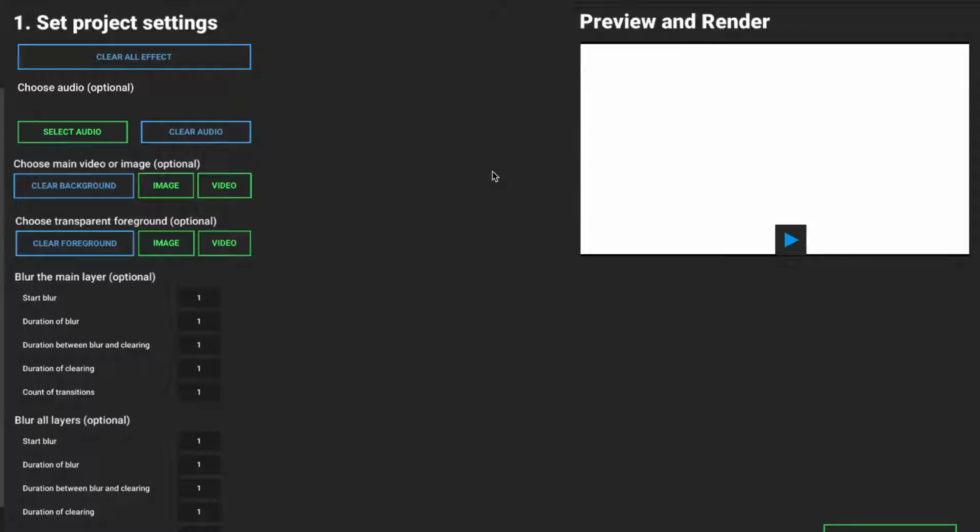Now the first thing we want to do is add either an image or a video. The software works great for both of them. So for the main video or image, and we also have a transparent foreground that we can use. I'm going to get started with an image for now. So I'm going to click here to upload my image. And what I have selected is just a sample logo that I want to add some effects to.